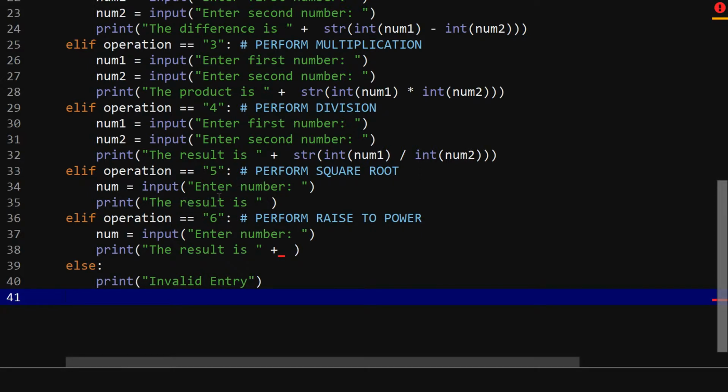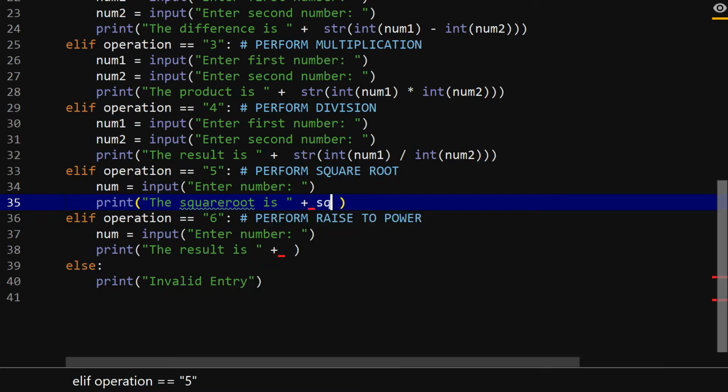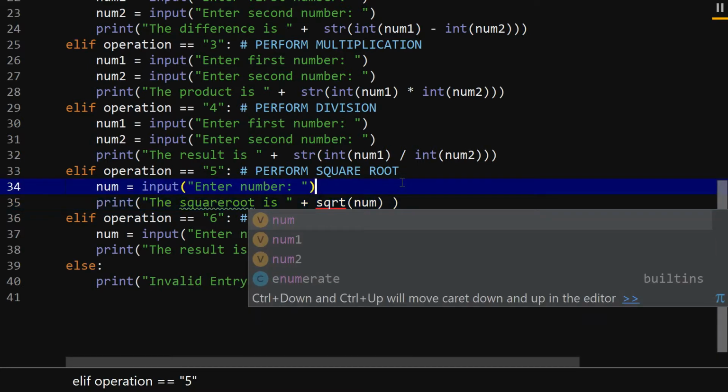So for square roots, let me teach you something new. The square root is, okay, let's leave this as the power is. To get the square root of a number, you simply use the function sqrt. So we say plus sqrt, and then we put in the number num. Good, so this is fine.